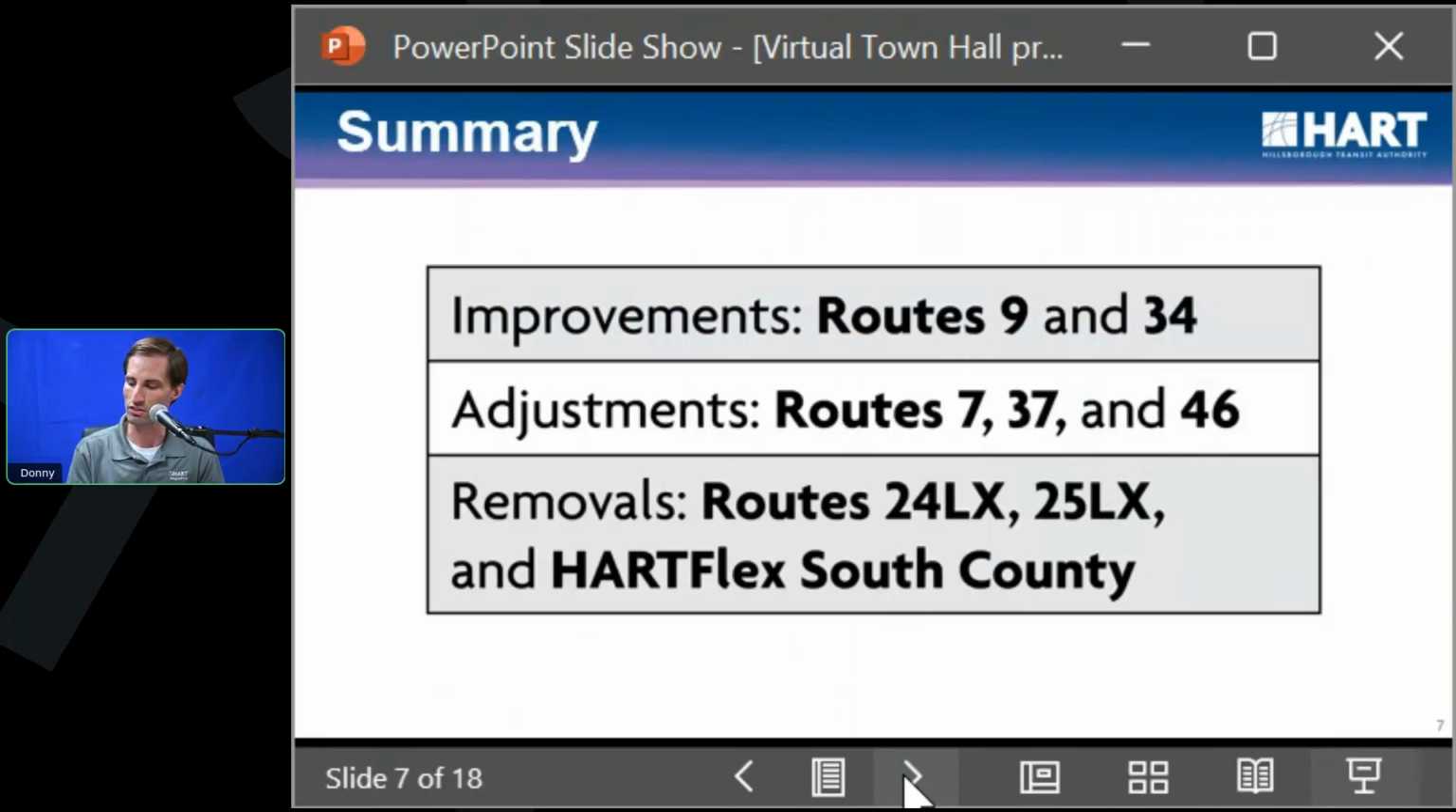So these proposed service changes, the routes include improvements to the Route 9 on 15th and 30th Street and the Route 34 on Hillsborough Avenue. Adjustments include the Route 7 in West Tampa, the Route 37 in Brandon to Net Park, and the Route 46 on Brandon Boulevard. And we do have some proposed removals to the Route 24LX from Fishhawk to South Tampa, the 25LX from Bloomingdale to South Tampa, and HART Flex South County.